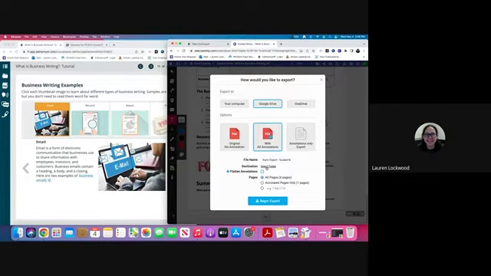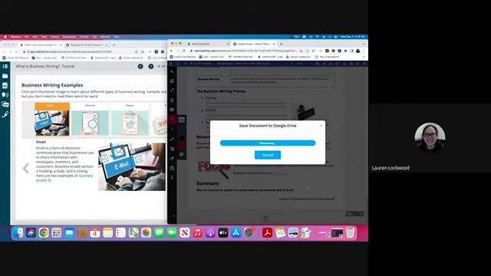It will put it into your Google Drive. If you want to select a different folder, you can do that. Otherwise, you can put it in your general Google Drive. You can begin that export.